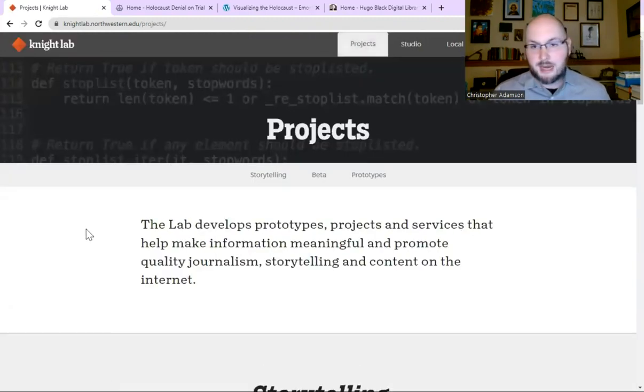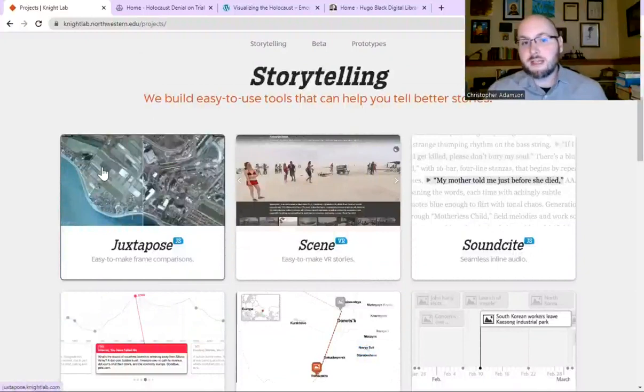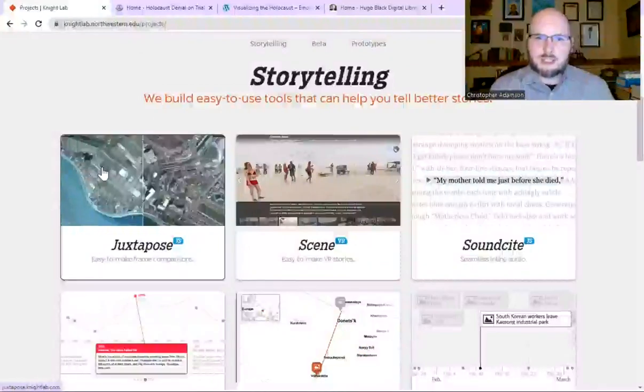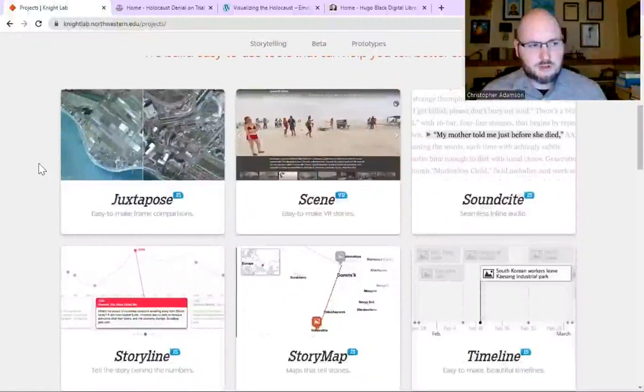We're using Timeline.js. If you click projects, when you go to nightlab.northwestern.edu, you'll be able to see different ones. We're using Timeline.js, but they have a bunch of storytelling tools. And we'll think more about digital storytelling as a genre later on in the term. But this is a great place to get some different tools.